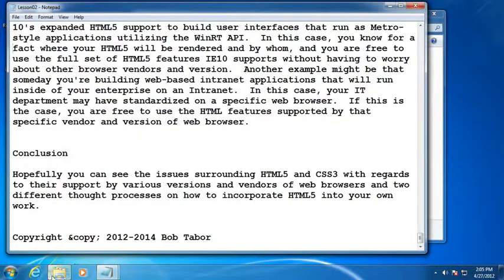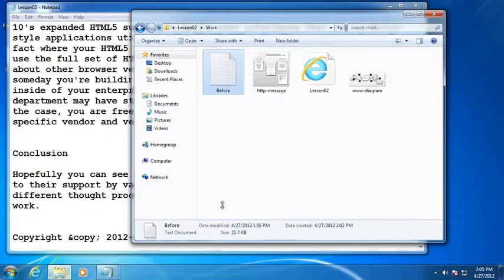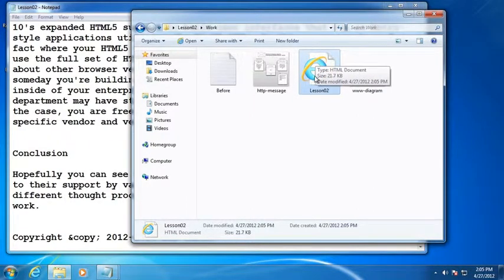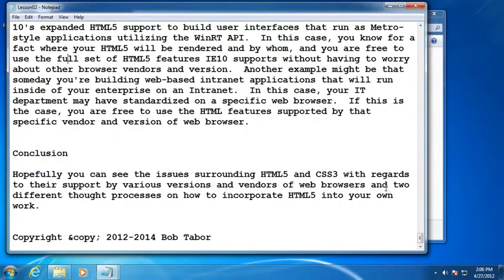And now to verify that I did this correctly, I'm going to go back to Windows Explorer, look at my work folder, and I should see this lesson 02.html page. You can see it has an Internet Explorer logo if that indeed is set to be your default browser. Great. Okay, so we're on our way.